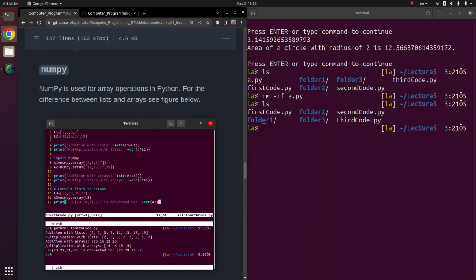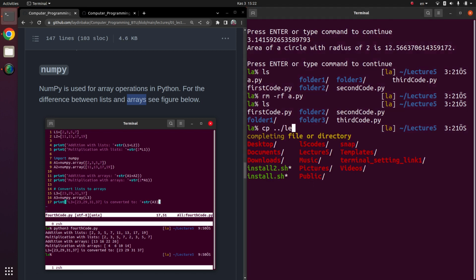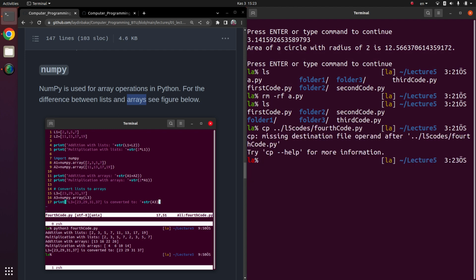Now for the difference between lists and arrays, we can see this figure. This is my fourth code. Again, I will copy my fourth code from this directory. You don't have this directory, so you need to write this code by yourself.